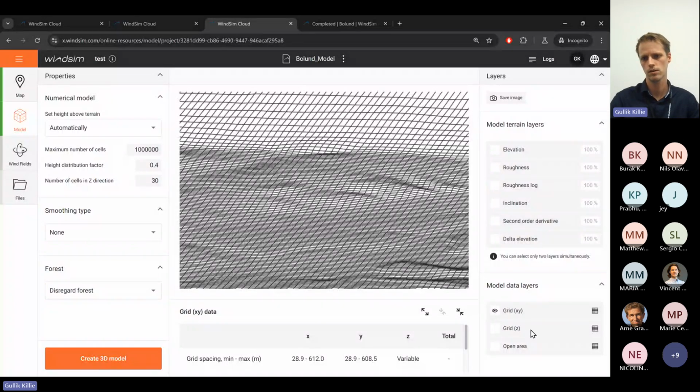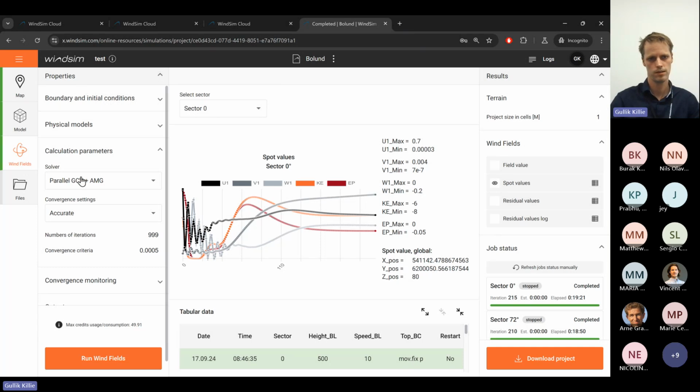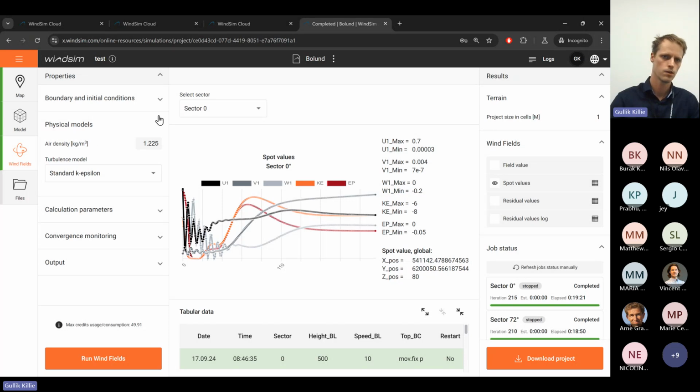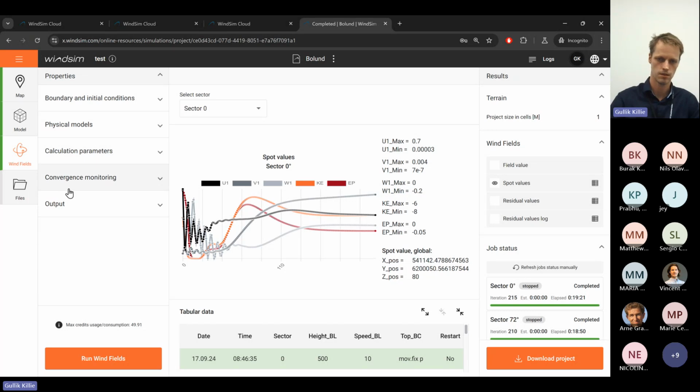And we have the vertical distribution and the open area. Currently you can select height above terrain, maximum number of cells, and the distribution. After the model, you push create 3D model and you are taken to wind fields. So here we have our project. It's set with parallel GCV AMG. You can set some things with boundaries and initial condition, the physical modules, that is currently only the turbulence model, and some calculation parameters and so on.